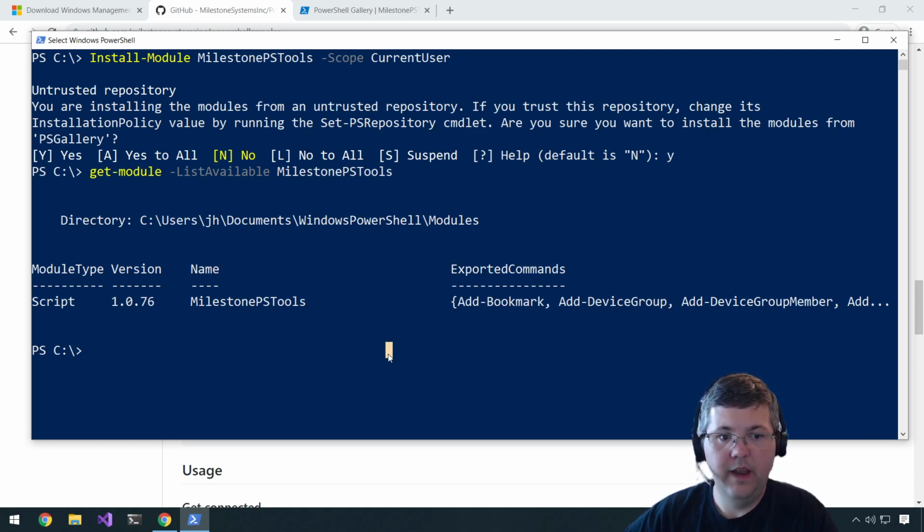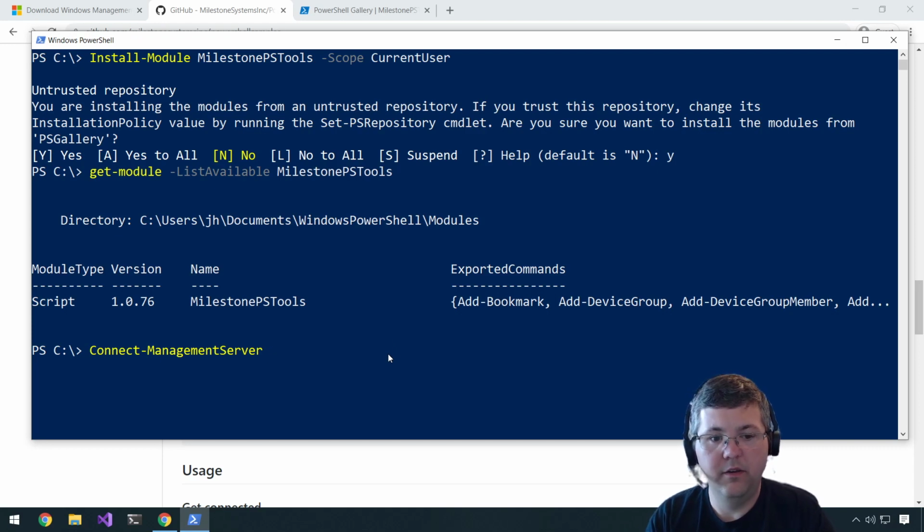So let's connect to a management server now. Connect-ManagementServer. And the first time you connect, you need to do -AcceptEula, and that is the end user license agreement, the same agreement that is included in the redistributable MIP SDK. If you don't supply that, you'll get an error message and the EULA will pop up in a document, assuming you're running on a desktop or a server OS and not through a remote session.